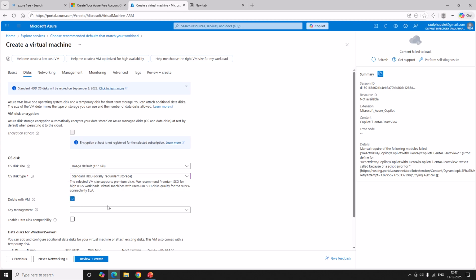Like whenever you don't want your VM, and once you delete the VM, previously what happened, you delete the VM, but the HDD is still in your subscription, and you will be charged for that. So that's the reason Microsoft enhanced their service and they gave this option, so that if someone forgot to delete the HDD, they should not be charged. That's the reason now, if you choose this option, you don't need to separately worry about the deletion of your HDD from your subscription. Next thing, they come up with key management.